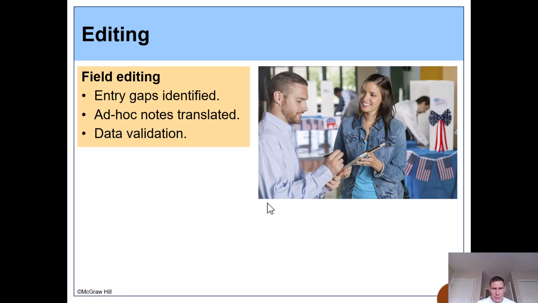So field editing, this is where we identify any entry gaps. If there are any ad hoc notes, they get translated. And this is kind of the point where the data is being validated, where we're looking at the data and saying, this is good. Okay, well, this is a problem. Somebody answered this wrong. The zip code's only 4 digits instead of 5, and so on and so forth.